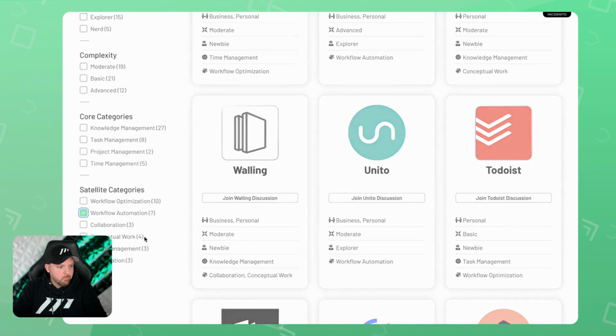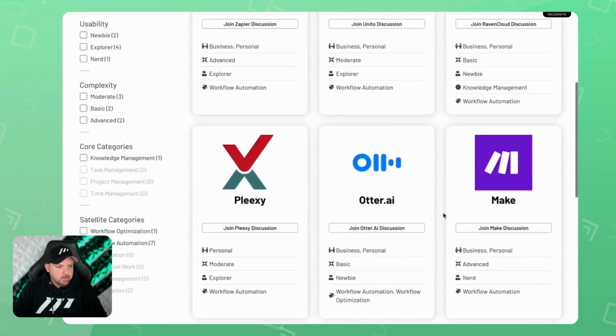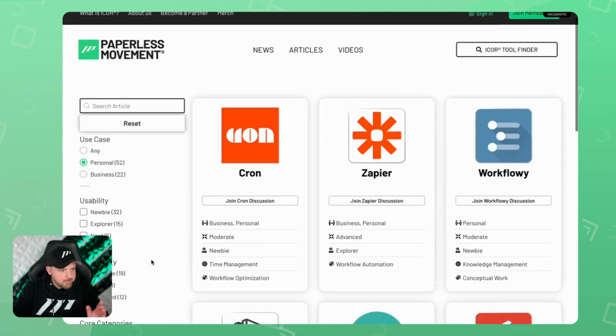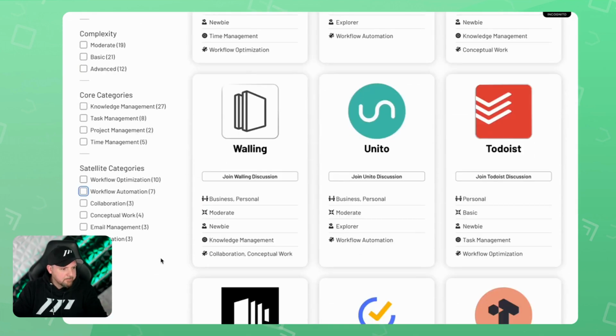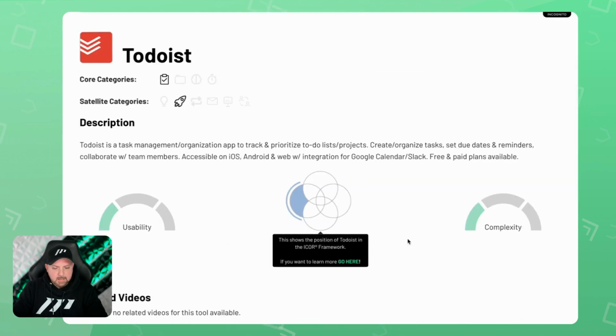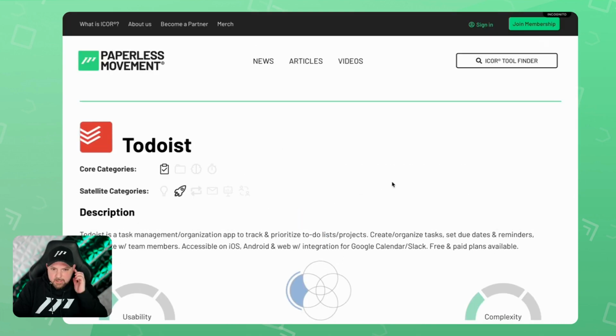For example, if you want to have workflow automation, there you go. You have the automating tools. But I think it's important that we now click into one of these. Let's just click into Todoist. And this, again, the design is not final, but the functionality is working as we intended it.